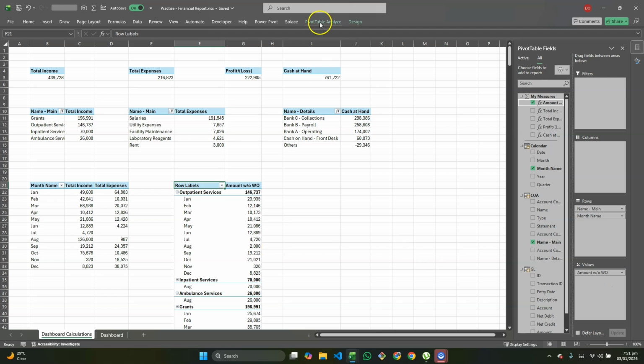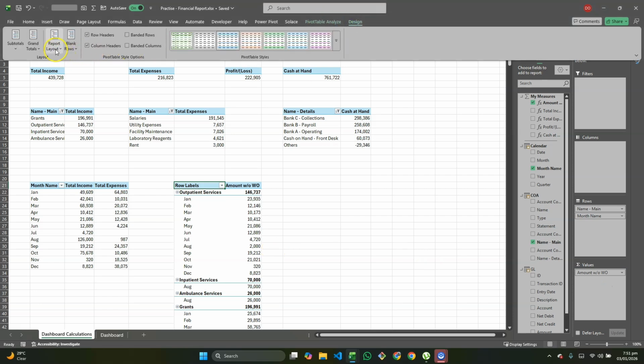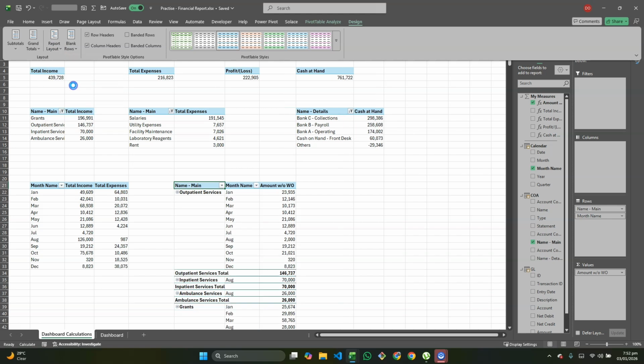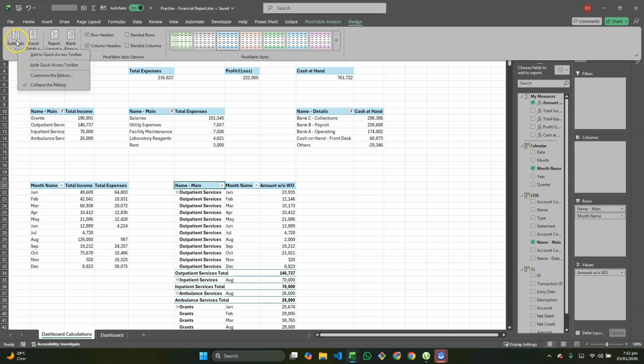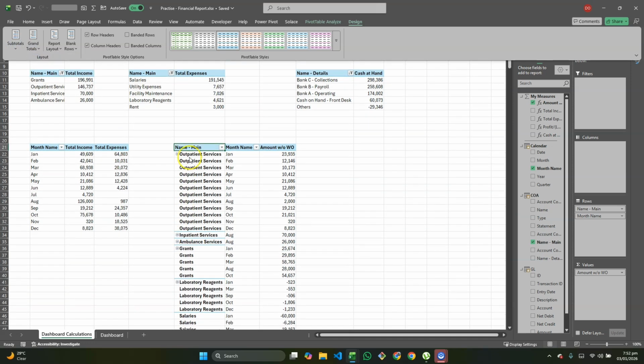Good. Now let's come to design and change this to tabular. And then because we're going to do a lookup, we want to repeat all items, and then we want to take off subtotals. So do not show subtotals. Good. So something like this. For, let's say, patient services, we'll have the January to December.